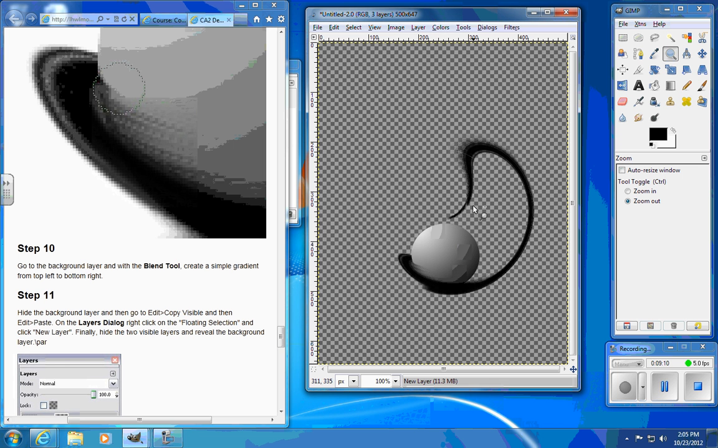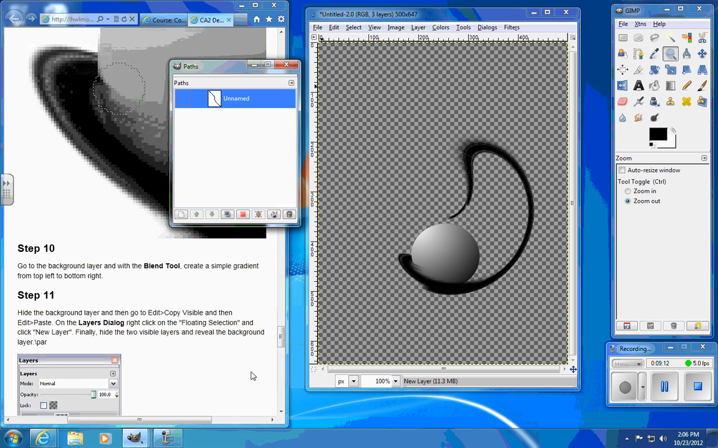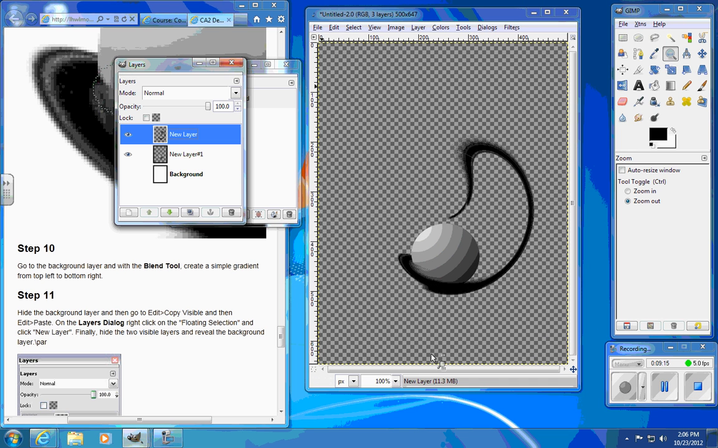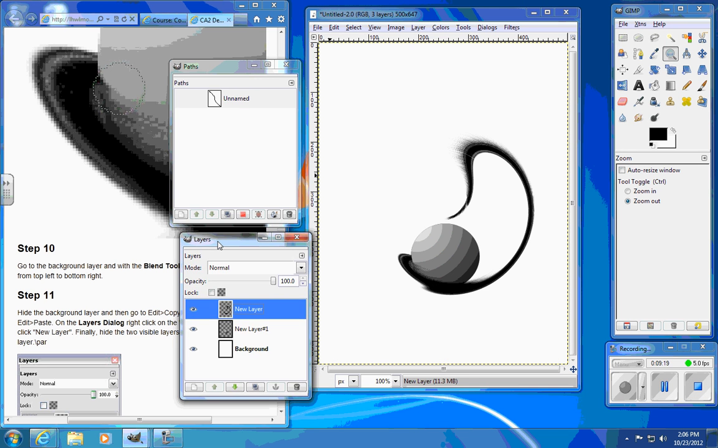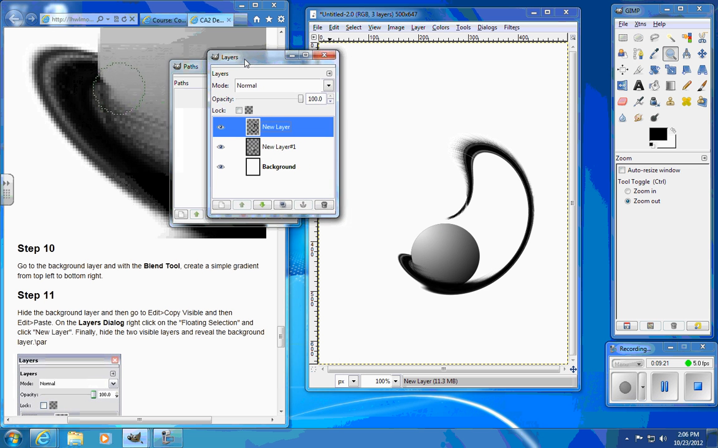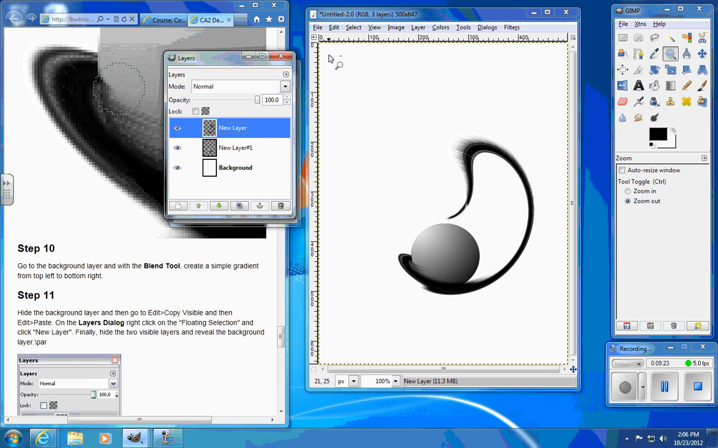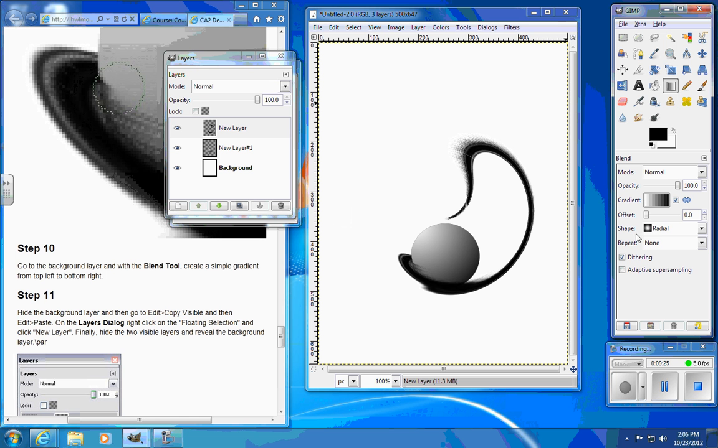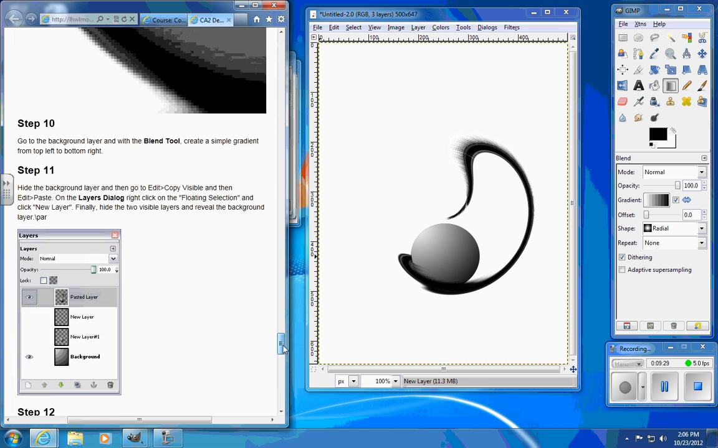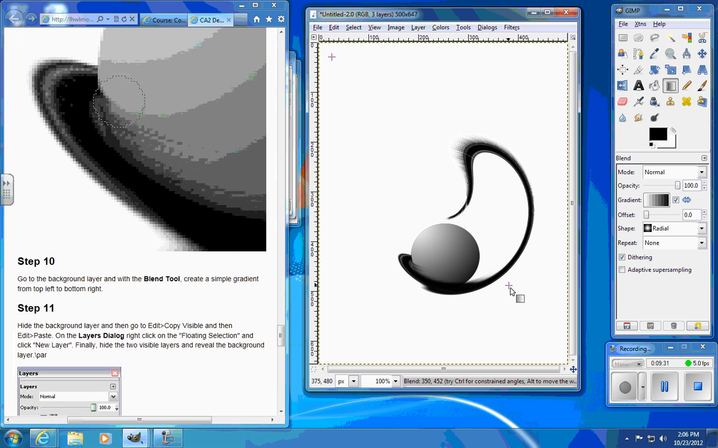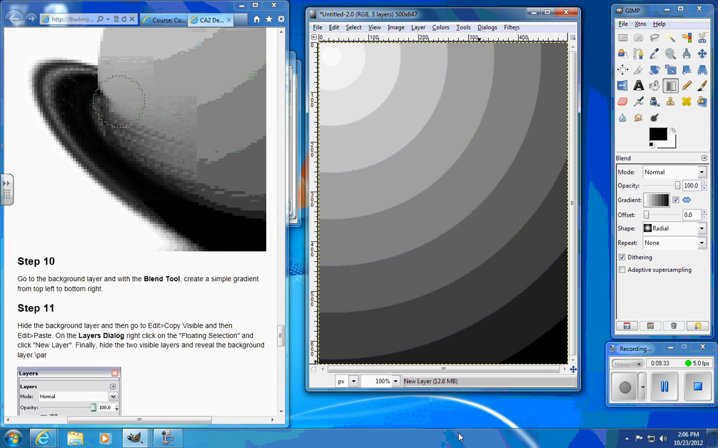So now what we're going to do is we're going to go to the background layer, which we disabled so that we didn't necessarily see it. Now we're going to enable it. So there it is. And we're going to go ahead and use the blend tool to create a simple gradient from top left to bottom right. So I'm going to select my gradient tool I want to use the settings. Looks like we're just going to use our previous settings. So I'm going to go top right to bottom left. There it is.